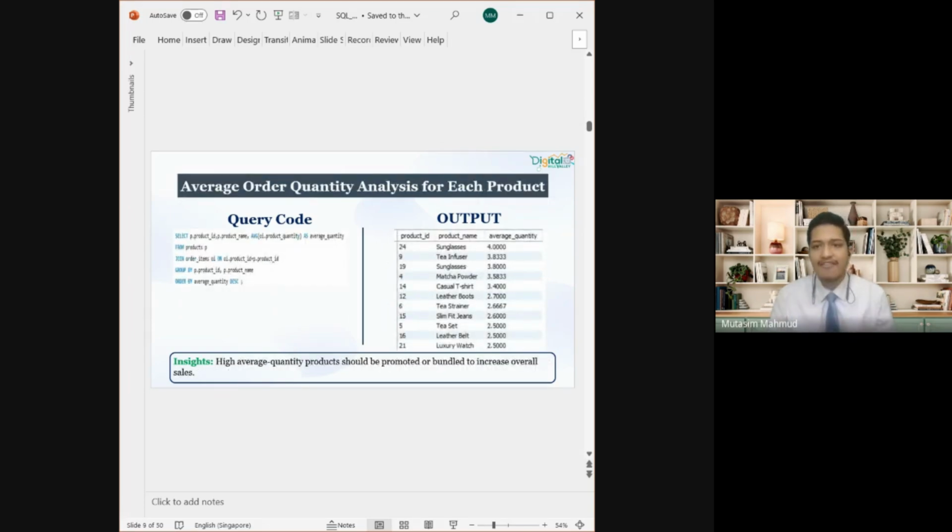Second one is average order quantity per product. In this query, I use the AVG function on the order quantities, grouped by product name. The result shows that some products have consistently high average order quantities while others have smaller, less frequent orders. My insight is that high average quantity products should be promoted or branded more to increase overall sales.